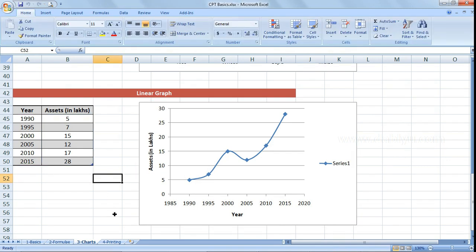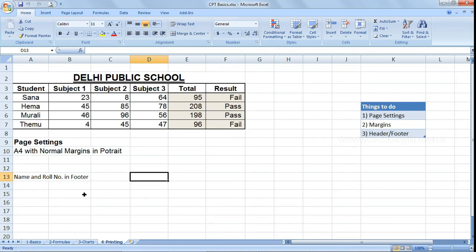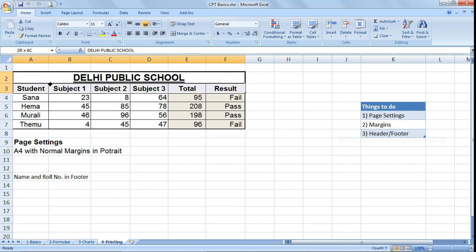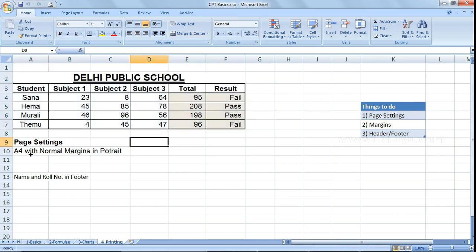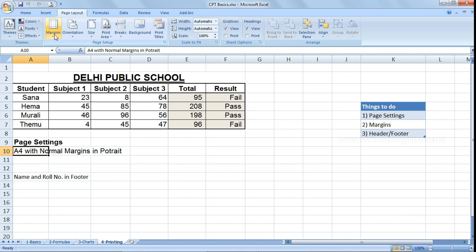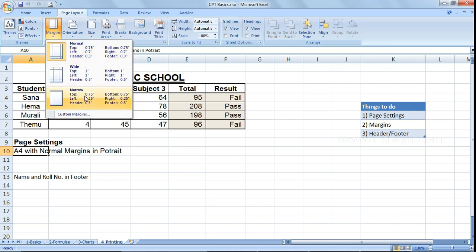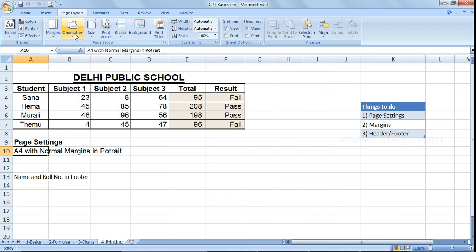Now let's go into the most important part, that is printing, that is print settings. So once you are done with your table, suppose this was your question, you finished the table, everything. Now please check the page settings. They would have clearly mentioned what size of the paper should be and what are the margins and what mode it should be. So for all those, go to page layout, and in the margins select whatever they asked. It can be either narrow or normal. Select normal because they asked normal margins.